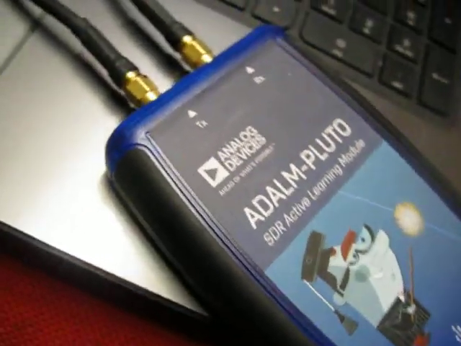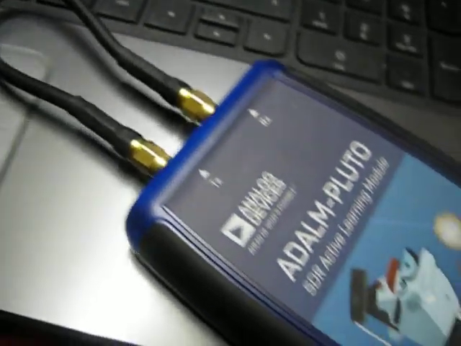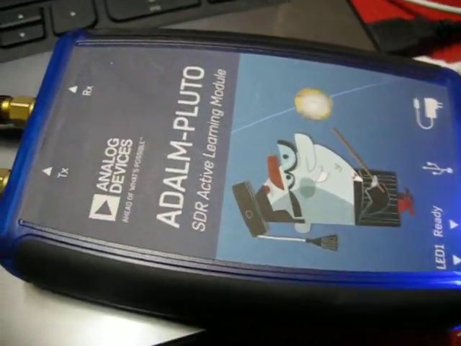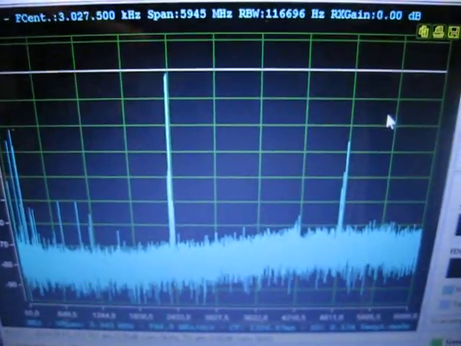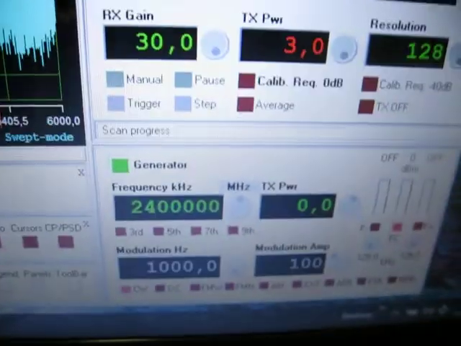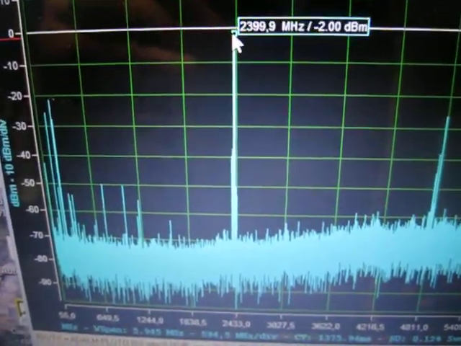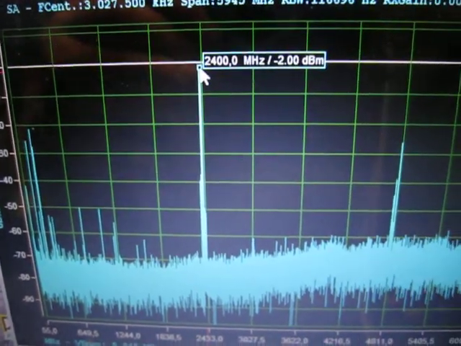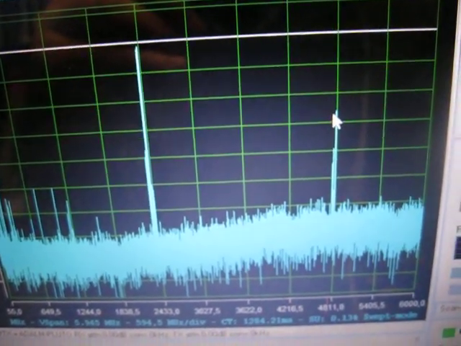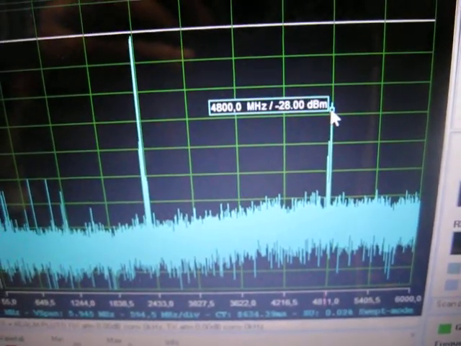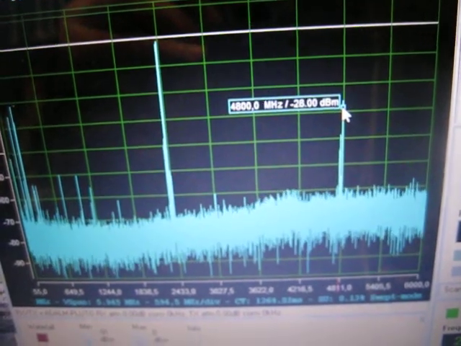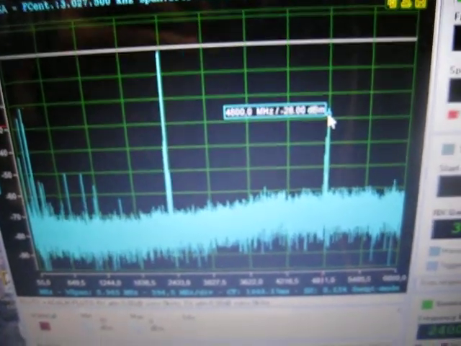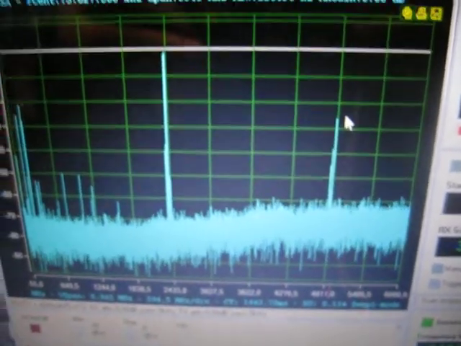What is very interesting in the Pluto is that it can work fully at the same time in Rx and Tx, so we can loop and see what it generates by itself. And you can see now that we are generating 2.4 GHz with 0 dBm, like we see here, putting a marker. We also see something similar to a second harmonic, but we have seen that after it is not fully harmonic related.